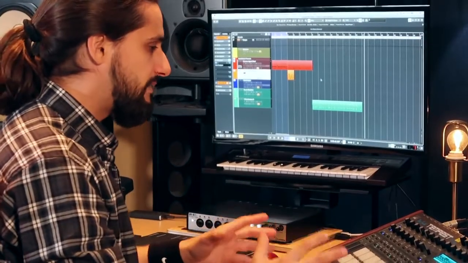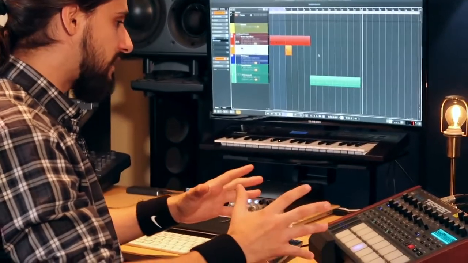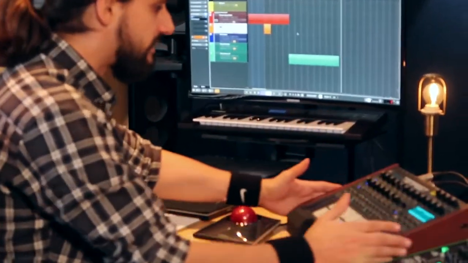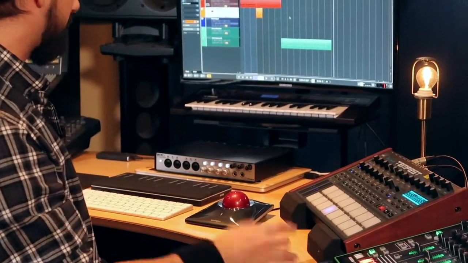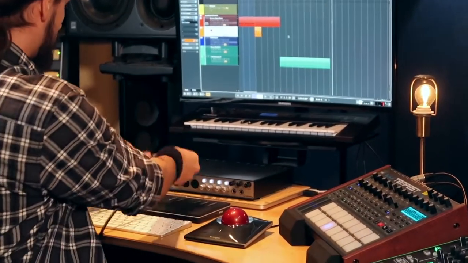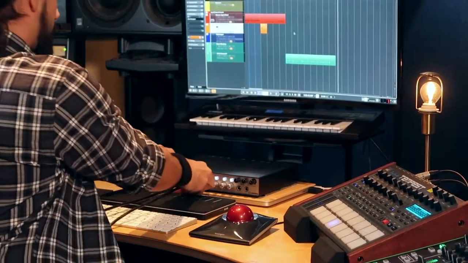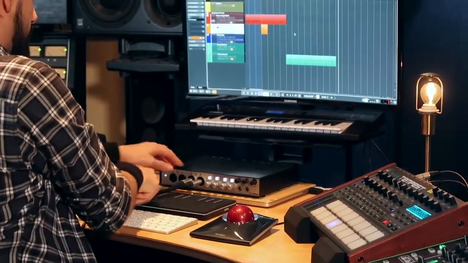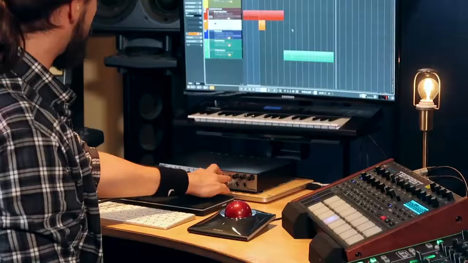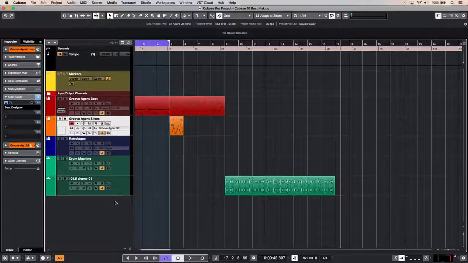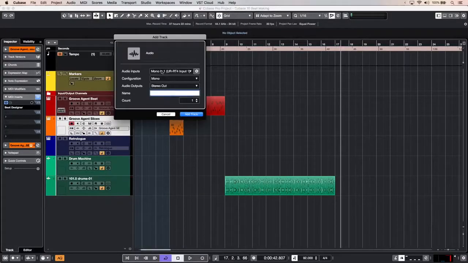Of course, a big part of beat making is sampling. So what I'm going to do right here is record some samples from this analog drum machine into Cubase. And then I'll show you what we can do. So I'm going to take my leads right there, connect them to my front inputs, transformers on, why not? And I'm going to create an audio track.